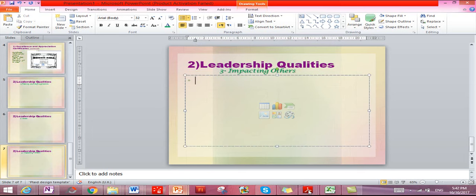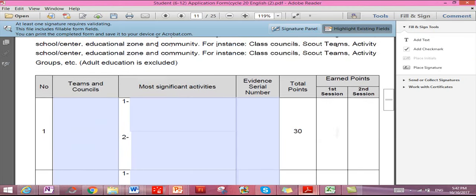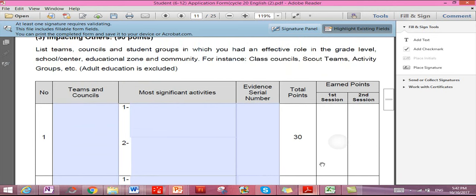So we're gonna go now and we're gonna check again. Okay, so they require a team or a council. So for example, I participated in the science fair, so I could include that, and I'm gonna include what was the benefit.